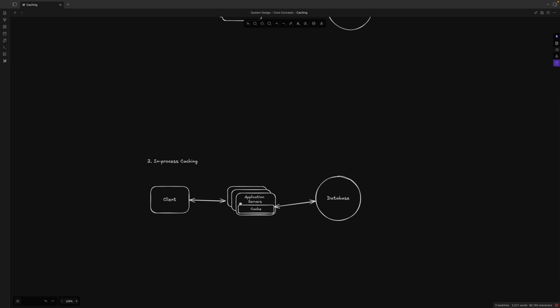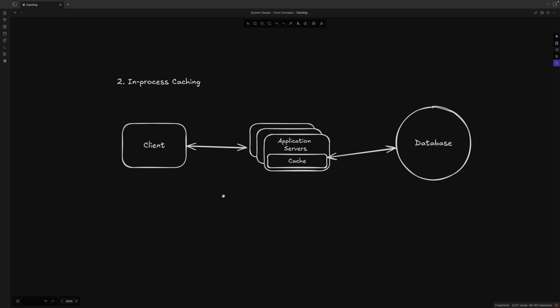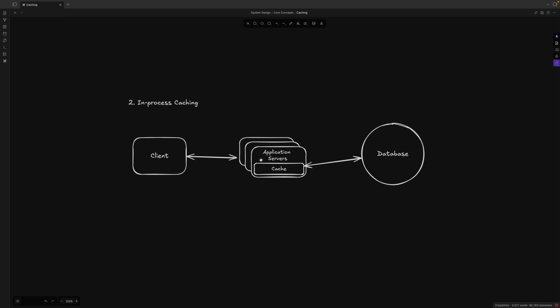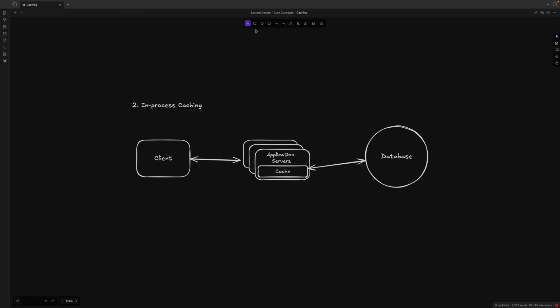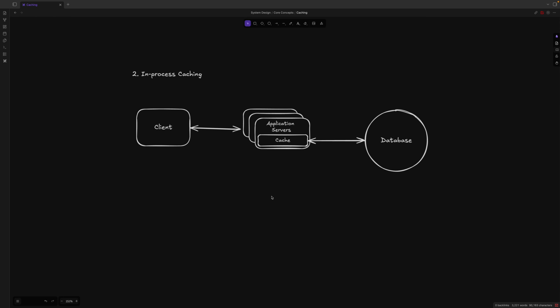Second is in-process cache. Every service, we can treat it like a small computer, right? Every small computer has built-in memory, so you can also set up every local server with a cache. Then you hit the database. This is called the in-process cache. It's kind of like built-in.